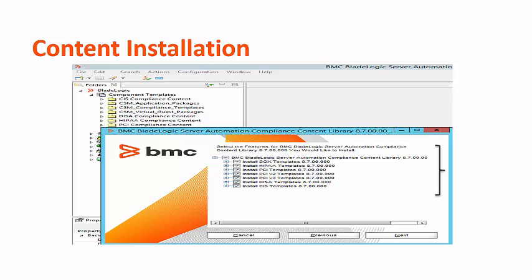First of all, we have to download the content installer from the BSA EPD website, and we have to run this installer, where we can select the compliance content that we want to install. Once the installation is successful, we can go to the BSA client and we can see the compliance content that is installed under the component template folder, as shown here.